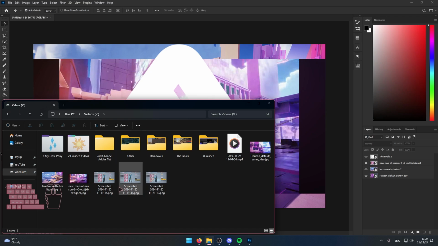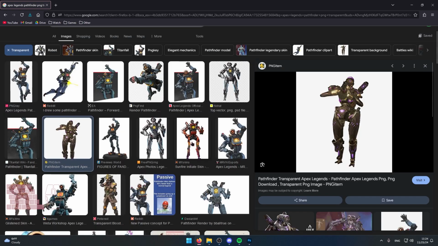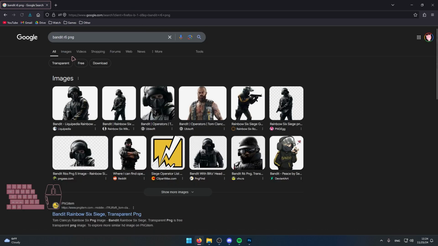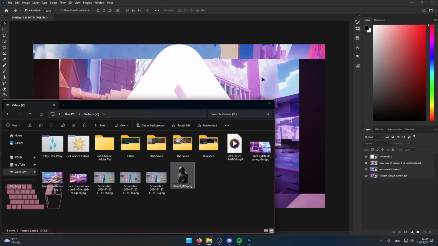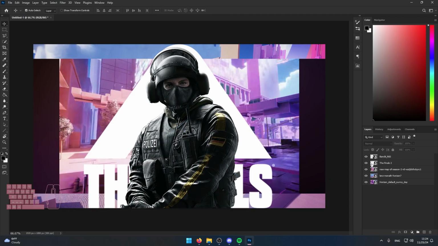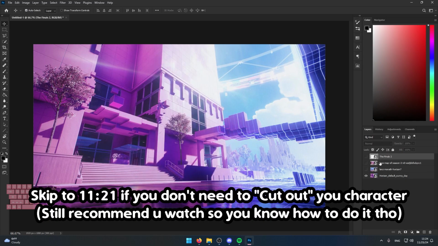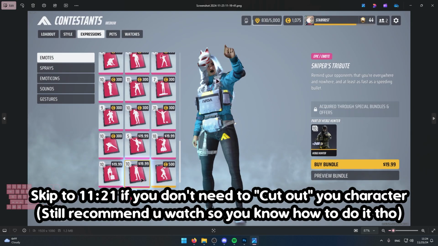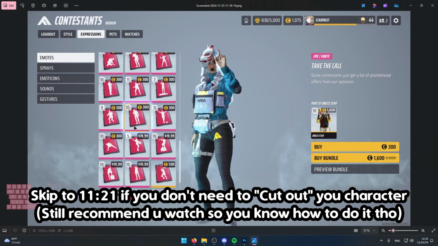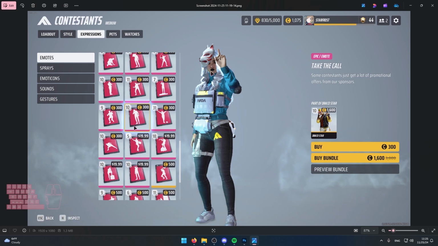Now for the character, it kind of depends. If your character is one that you downloaded from here, super easily, so for example, let me go back to the Rainbow Six Bandit image. If your character is like this, you can simply drag them in and you will already basically have them cut out, and it's easy and done. But like I said, in our case, we have an extra step because we have to manually cut out our character from this. So I think I'm gonna choose this one right here, maybe, for the character that we use.